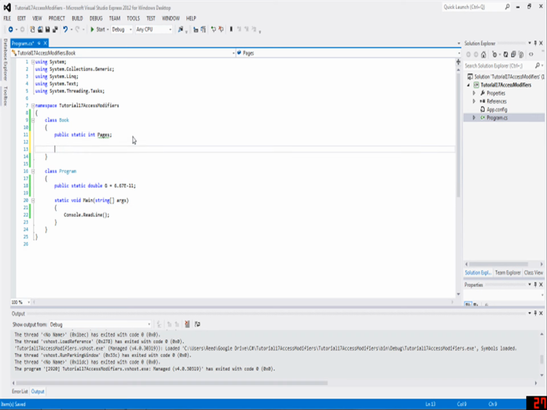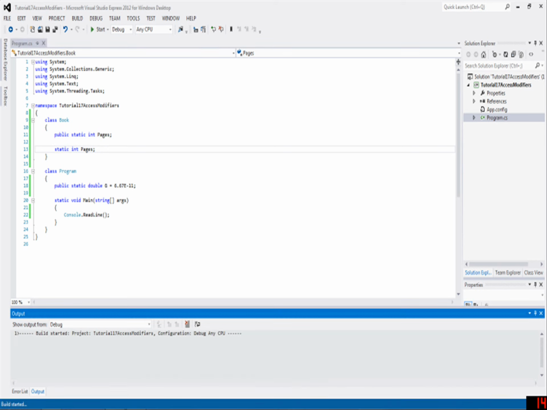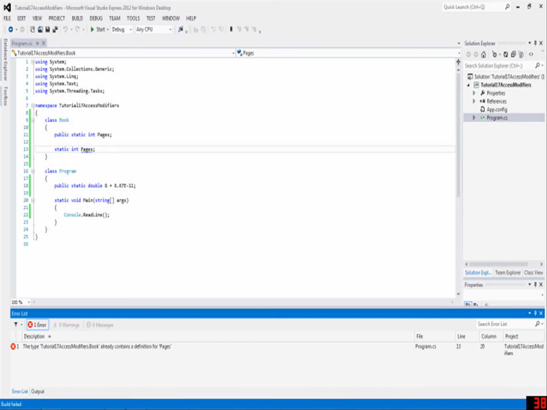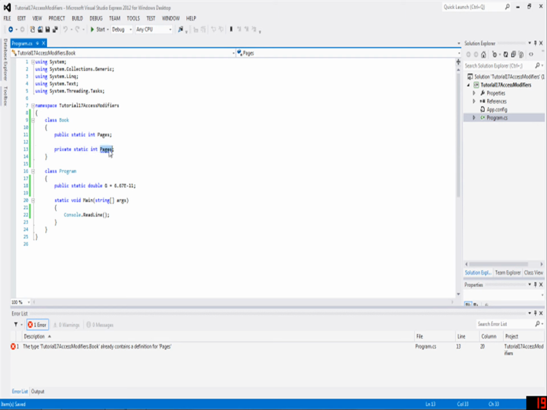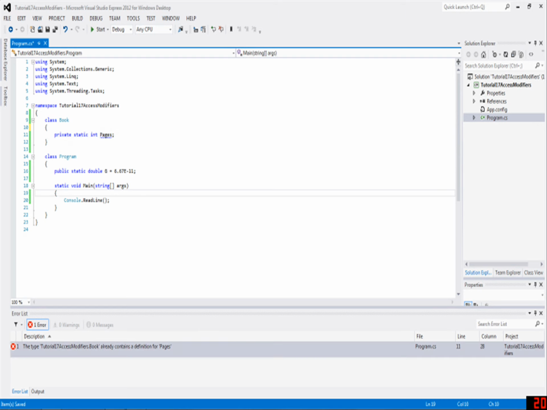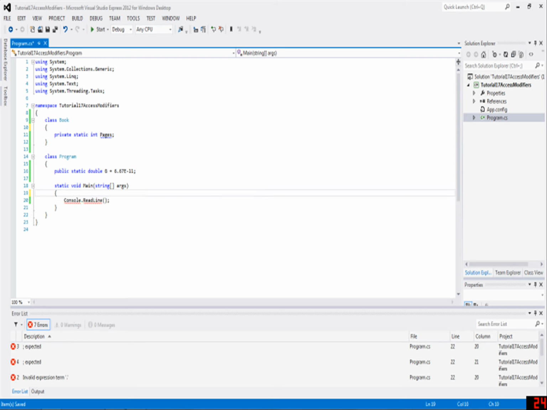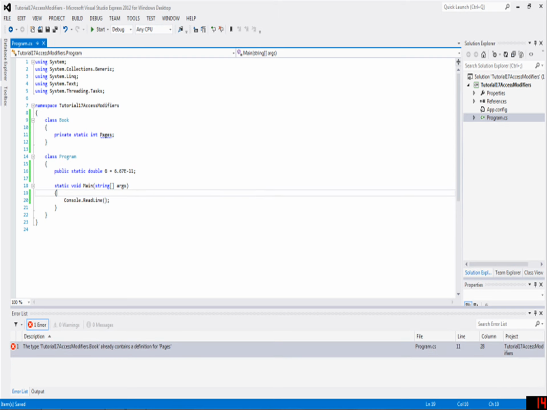But if I had private static int pages, also I don't know if I've mentioned this before, but to do it again, if you don't use public or private, it's by default private. So if I did private like that, then if I try to access it from here, I can't do it. Private is a lot more common for variables and methods, because not only is it the default, but also because it's usually a good idea.